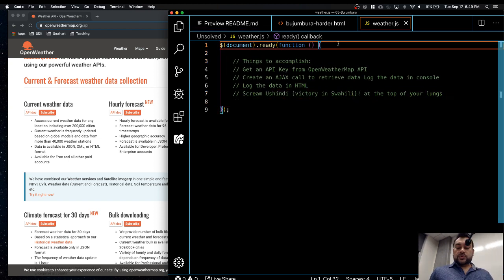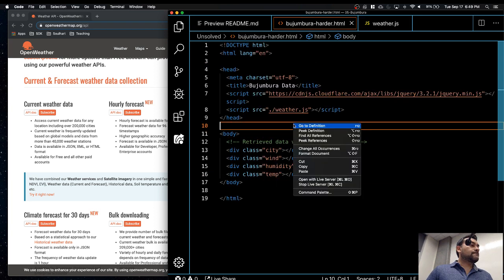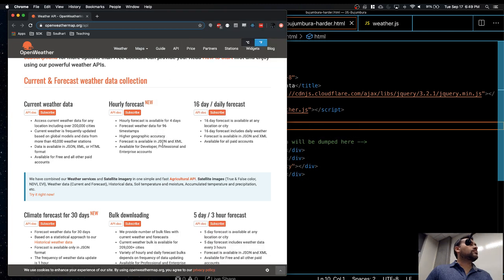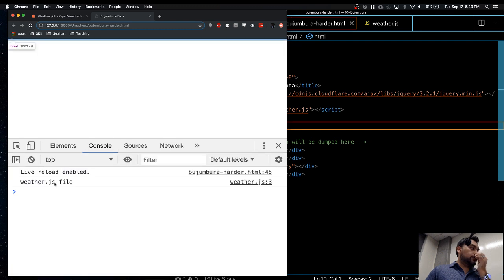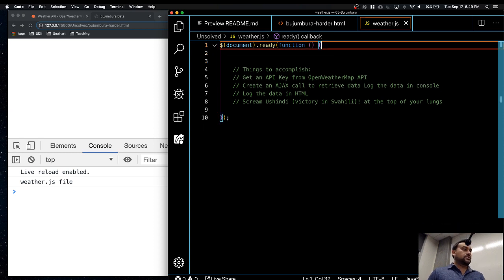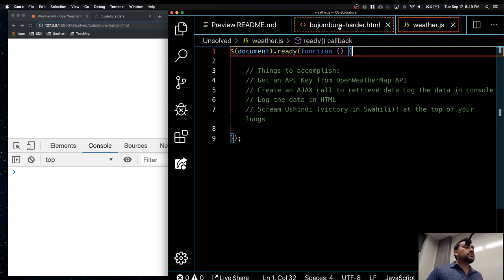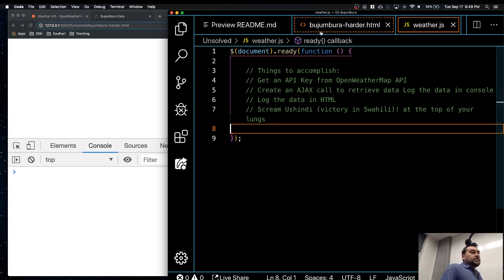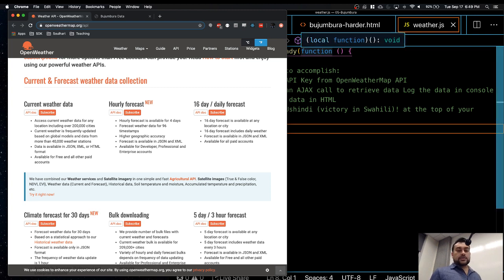Let's go ahead and make sure this is working. So I'm going to test this out, do a console log, weather.js file. See, console, and there it is. Okay, so this is connected. Now the next step would be to make that Ajax call and get the data.